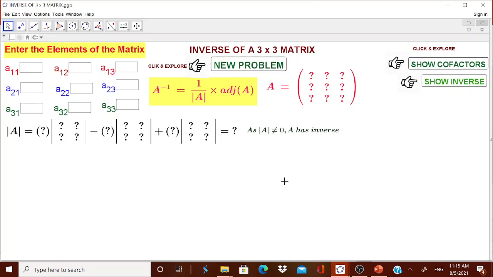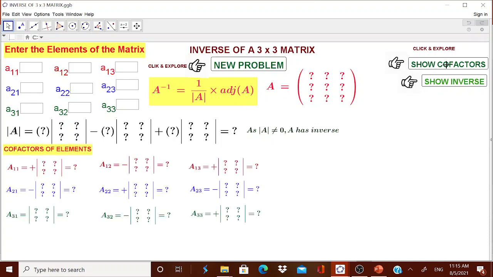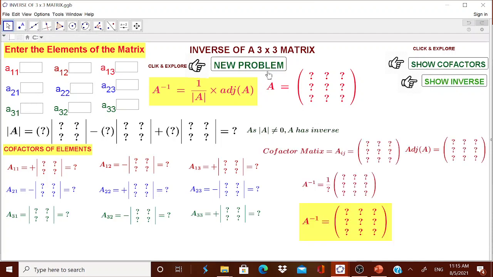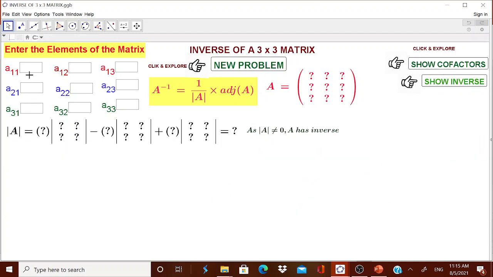Here I have designed a worksheet where a child will come and enter only the entries A11, A12, A13, and they are arranged here also. And he will get the matrix here, and when he clicks show cofactor, the cofactor will be shown, and when he clicks show inverse, the inverse will be shown to him. Now when he clicks new problem, he can have one more problem.